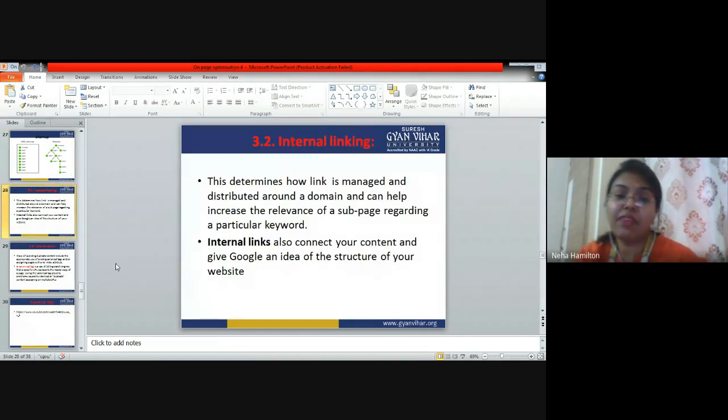The next thing that we have understood is called internal linking, which is a part of on-page optimization. This determines how links are managed and distributed around a domain and can help increase the relevance of a subpage regarding a particular keyword. Internal links connect your content and give Google an idea of the structure of your website.